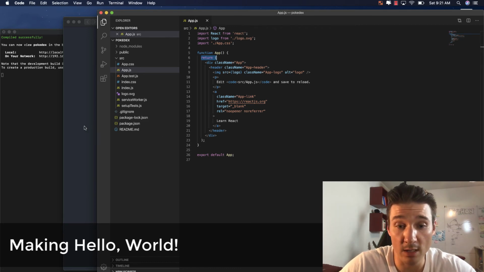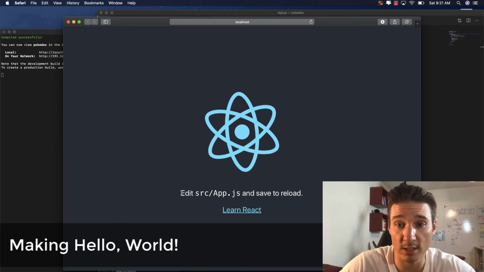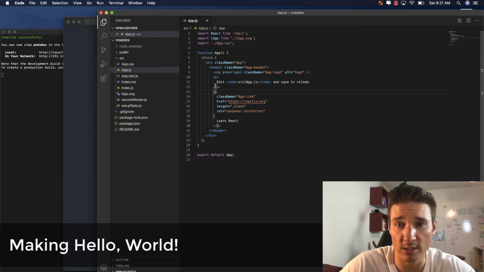So for the time being, you just need to know that you want to change the code that says edit source/app.js and save to reload. So you don't really need to know much about the code. You just need to know where to find that particular sequence of words, which is right here on line 11.